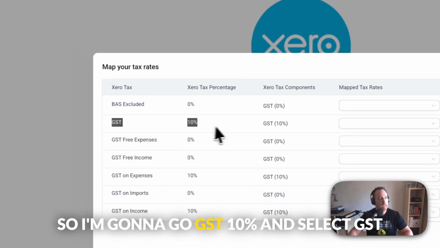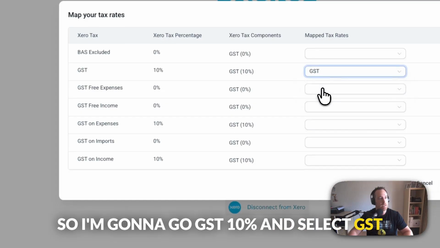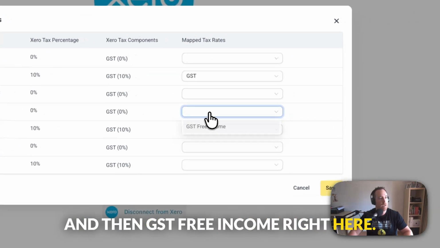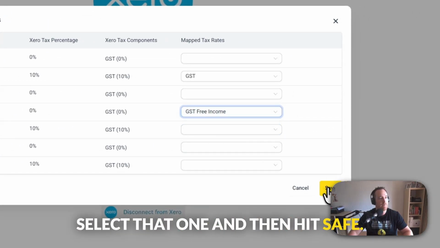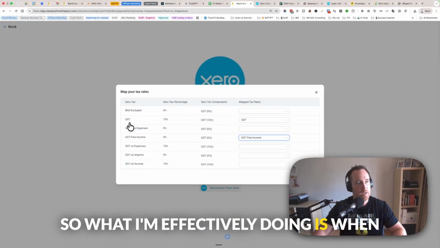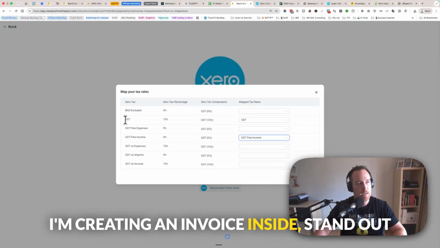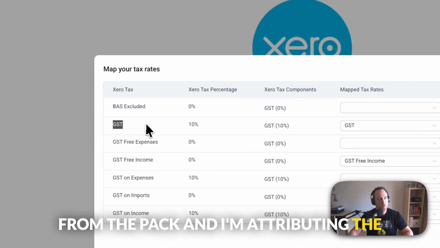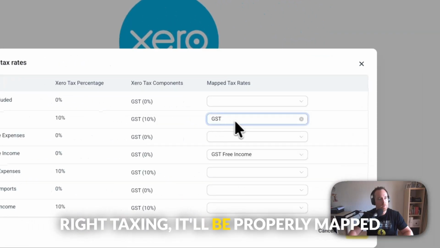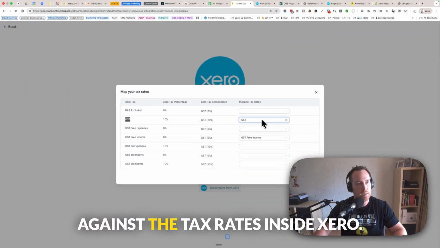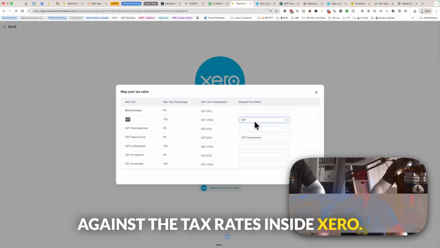So I'm going to go GST 10% and select GST, and then GST free income right here, select that one and then hit save. So what I'm effectively doing is when I'm creating an invoice inside Stand Out from the Pack and I'm attributing the right taxing, it will be properly mapped against the tax rates inside Xero. So that's what I've done.